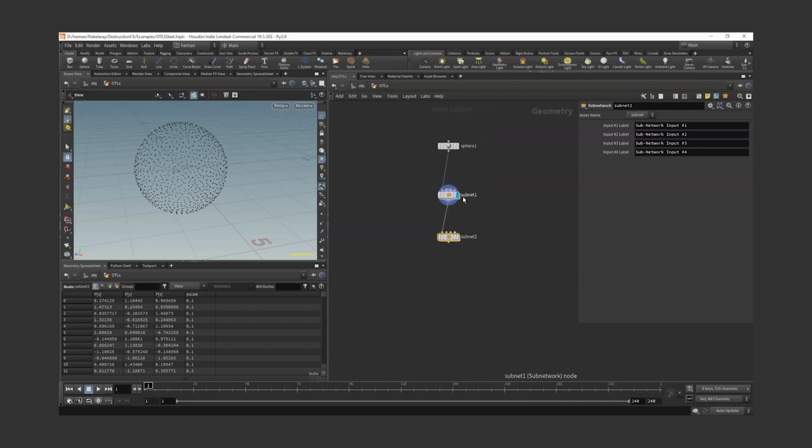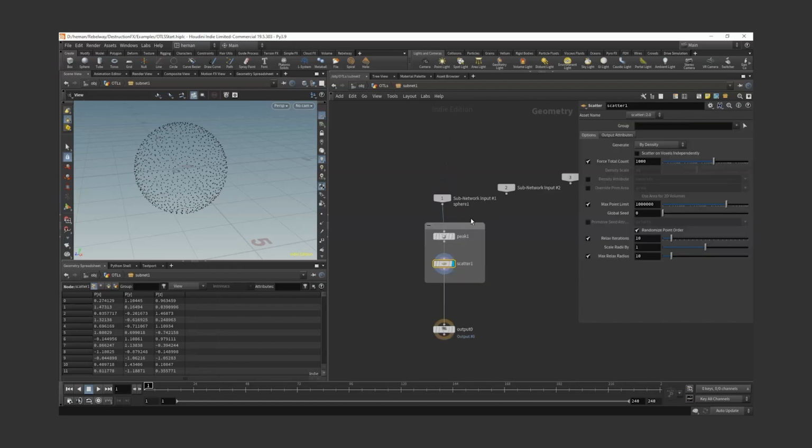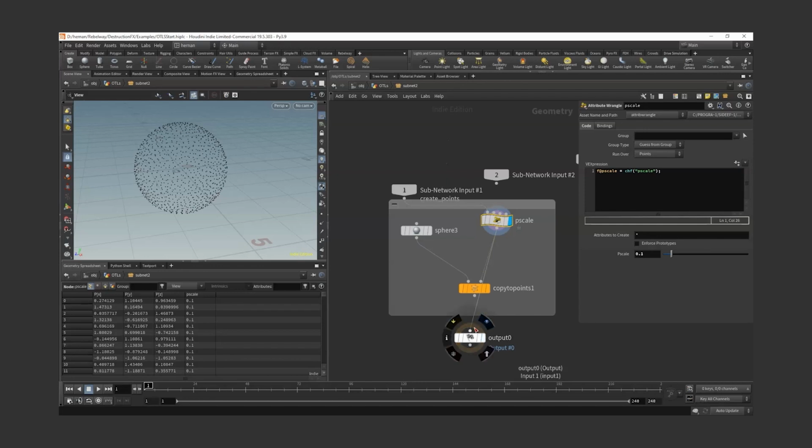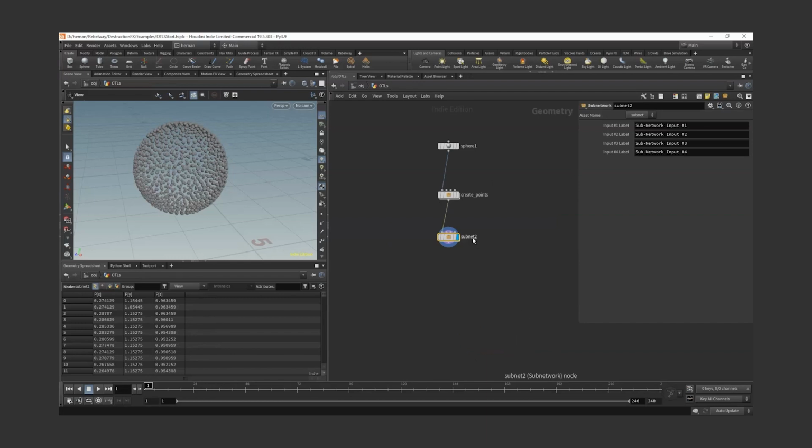The next thing you want to do is select a proper name for the OTL. So in this case, what we are doing is creating some points, so I'm going to call the OTL create points. And then the second OTL is going to do something completely different. It's going to actually copy some spheres onto those points. So I'm going to call this one points to spheres.